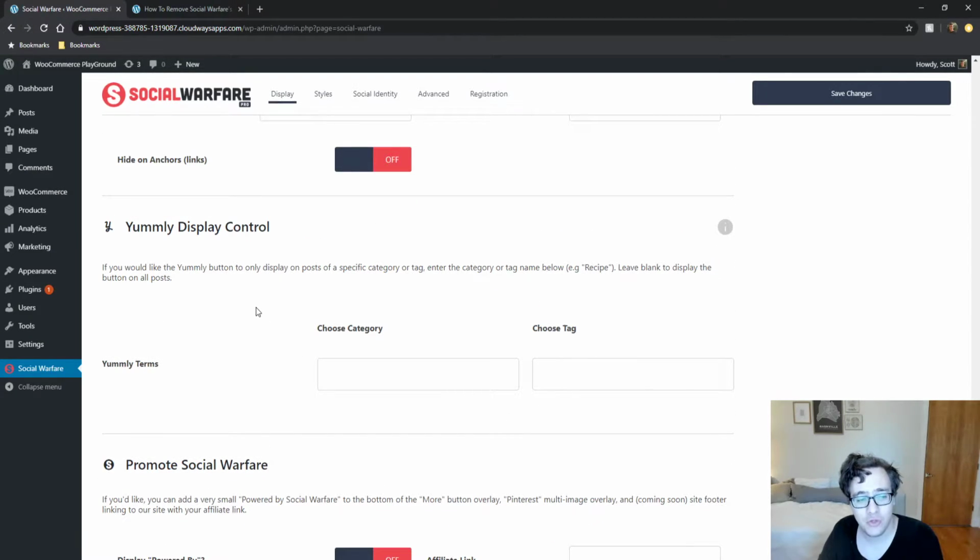The Yumly display control. So with Yumly, you could choose to only show it on specific categories or tags. Yumly is particularly meant for recipes to be shared. So if you're a website that covers multiple niches and topics, you may want to set your category to be recipe if that's how you're categorizing your posts. That way the Yumly option doesn't show on all posts, where it would be irrelevant.